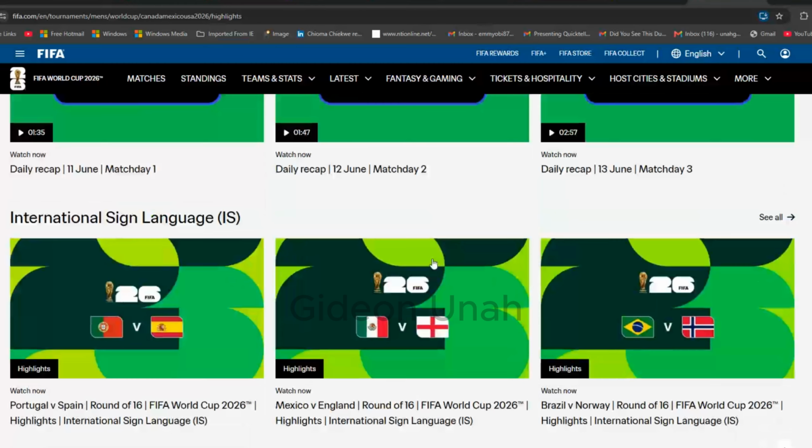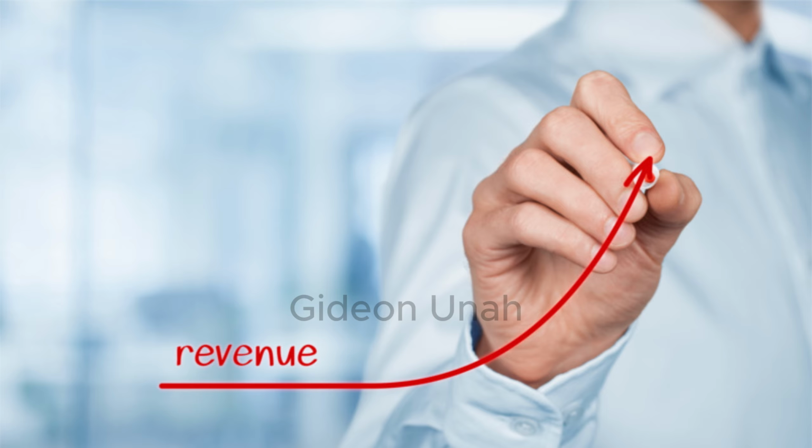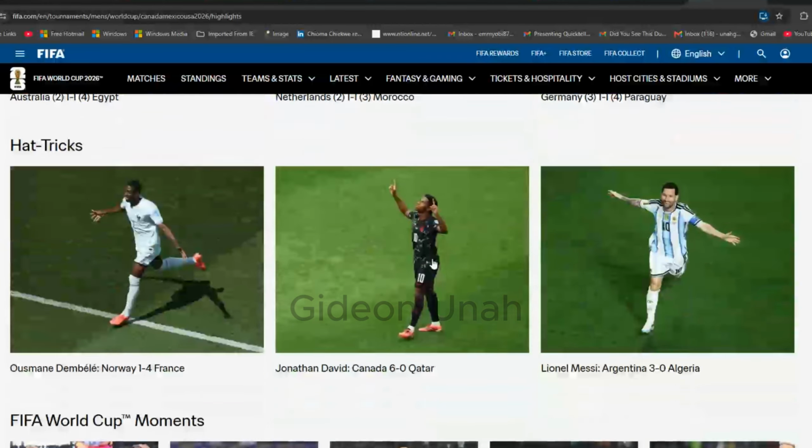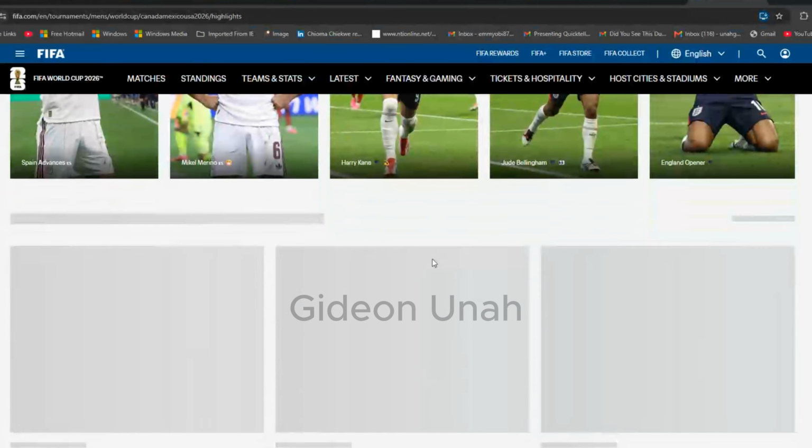And also, I'll be sharing a few tips that can help you maximize your revenue before the World Cup tournament officially kicks off. So without wasting much of your time guys, let's go straight into it and I'll show you how you can get started.